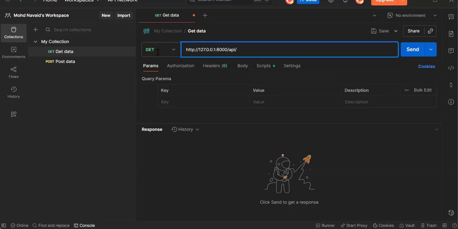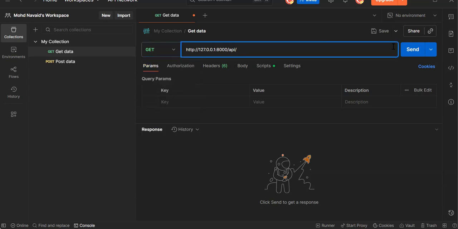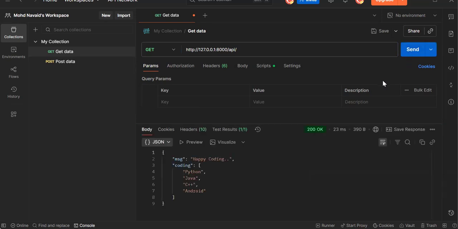And which method are we using? We have different methods here: get, post, put, patch, delete, and everything. But we will use get here because we are fetching the data only. So just click on send, and here you are getting the response. So what message are you getting? Happy coding. And in coding, you are getting all these values.